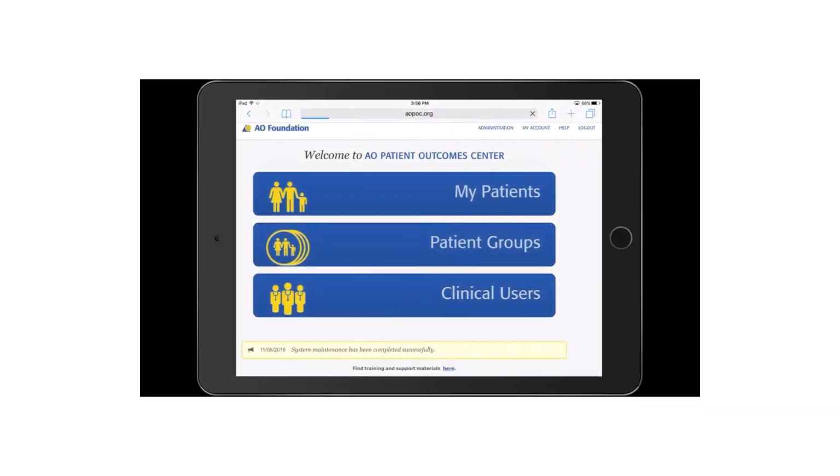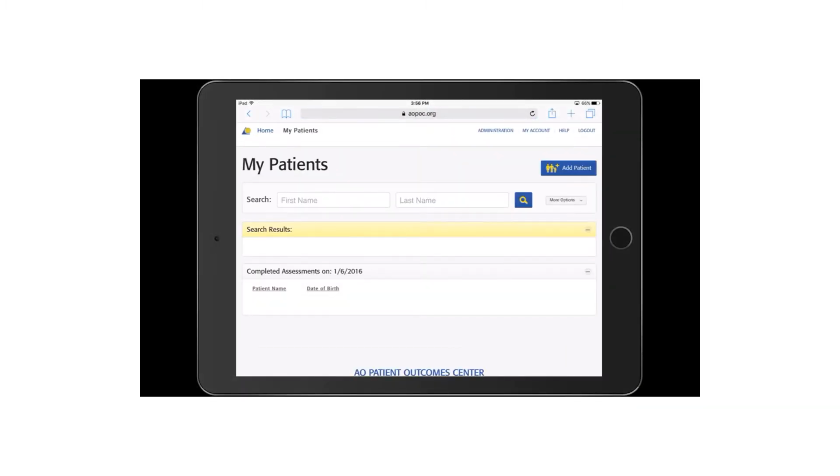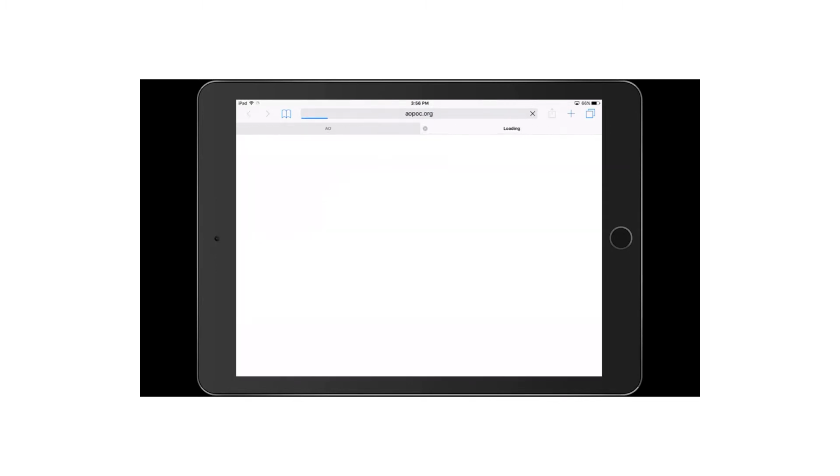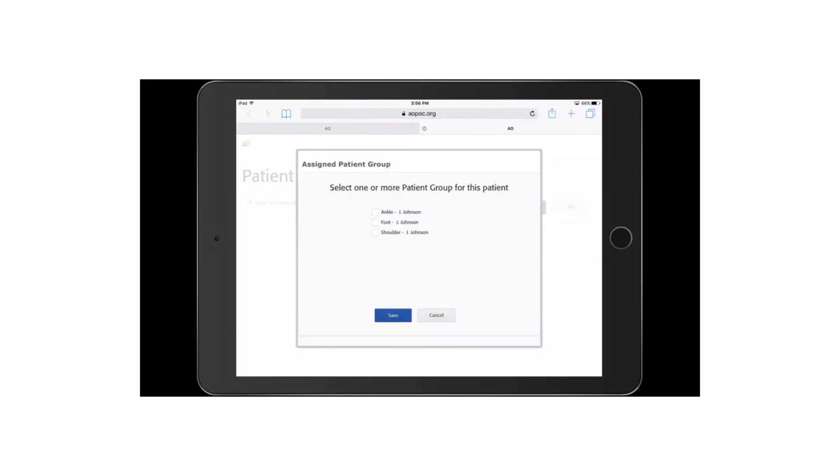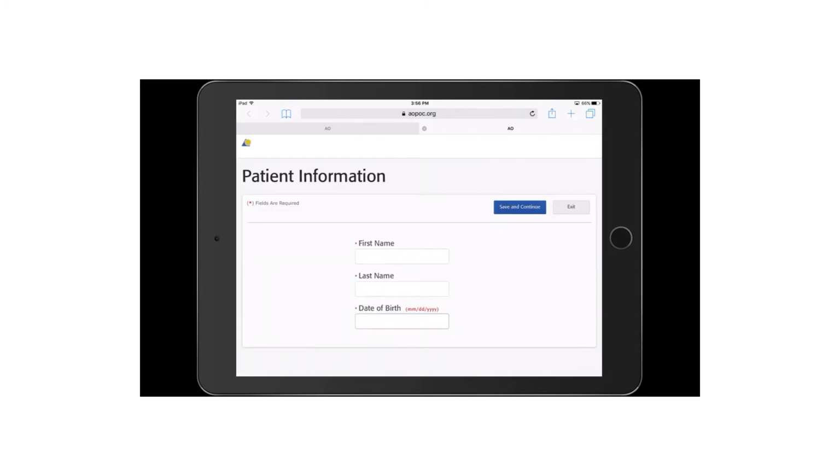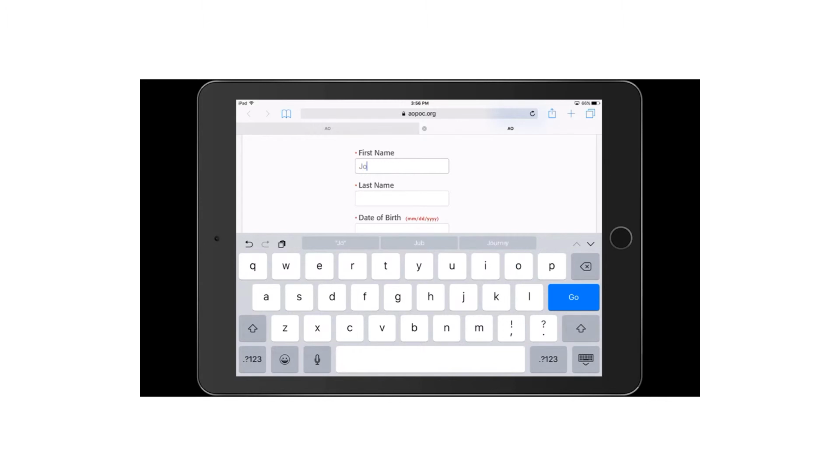Tap on My Patients, then tap on Add Patient and Start Assessment. Next, check off the appropriate patient groups and tap Save. Enter the patient's first name, last name, and date of birth and click Save and Continue.